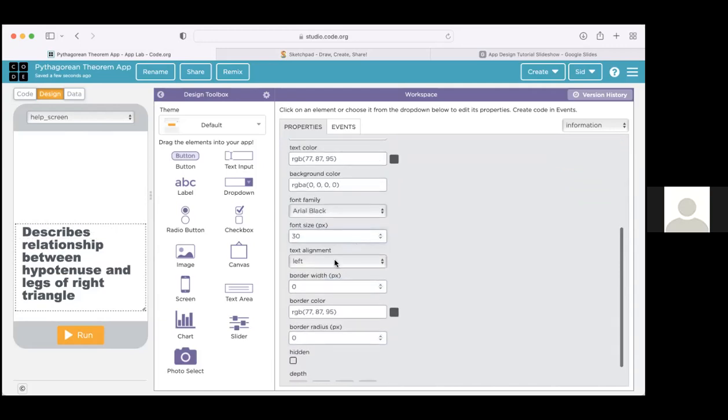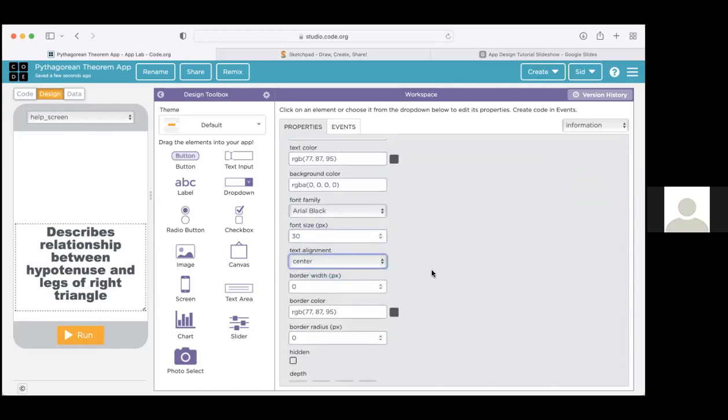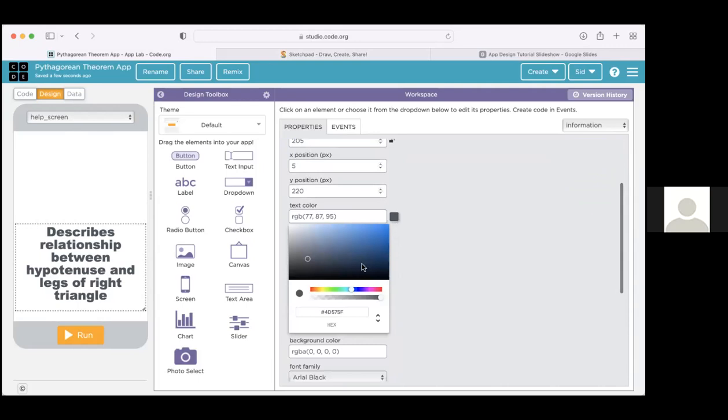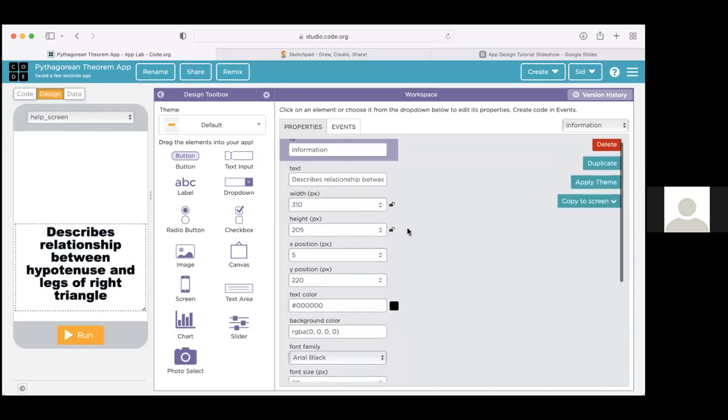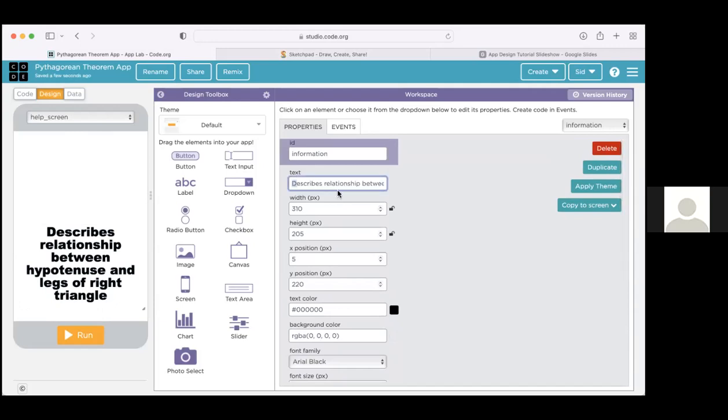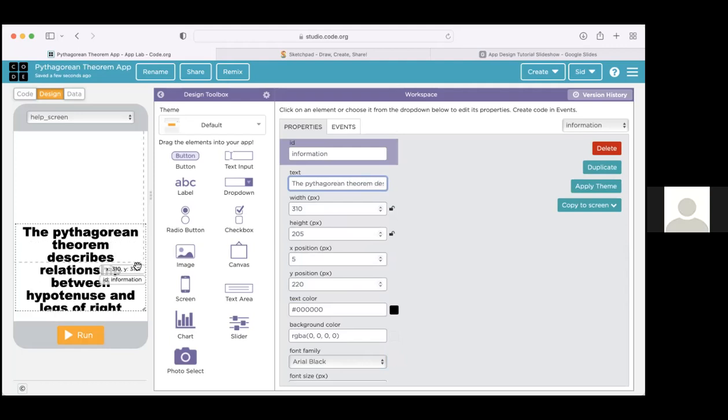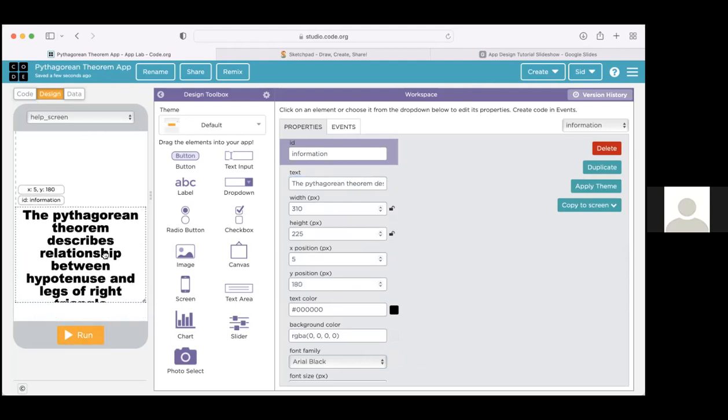We can change our text alignment to center, and we can change our text color to something dark so it's easy to read. Then maybe we're going to change our text right here to the Pythagorean theorem describes. Awesome. And notice how it's cutting off on the bottom here again. We had this issue earlier. All you have to do is come down here and drag this down a bit more. And if we run out of space, we click and drag this up.